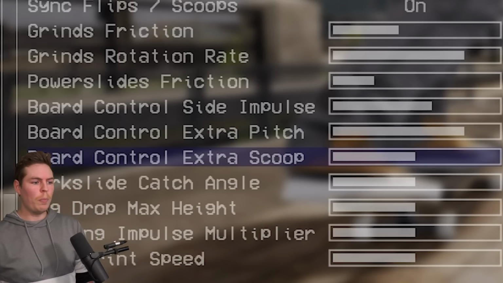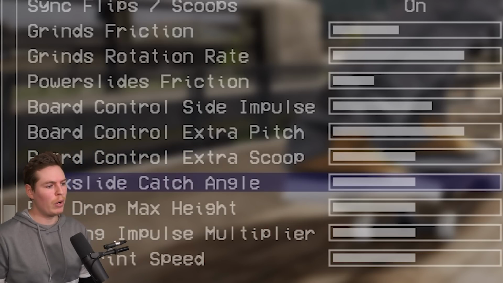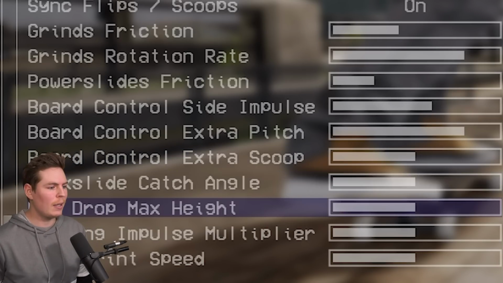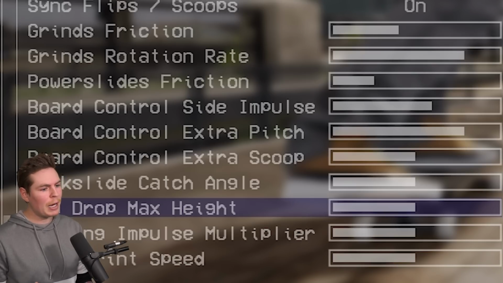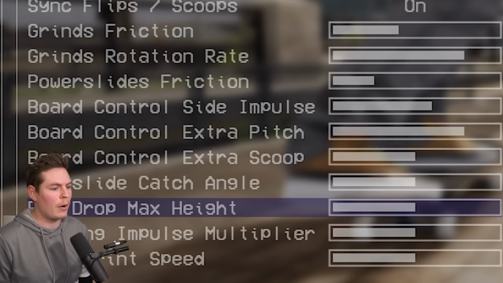Board control extra scoop, I keep that at default. Same with dark slide catch angle, keep it at default. Big drop max height, keep it at default because it's broken right now anyways.